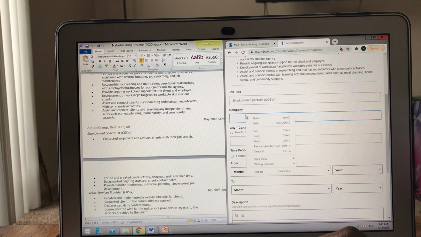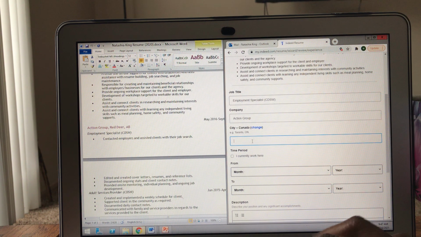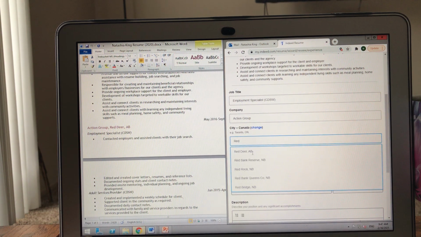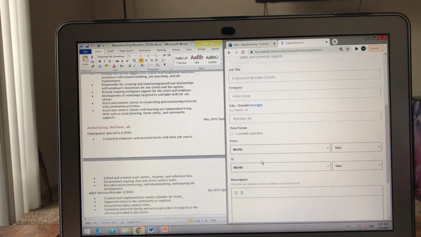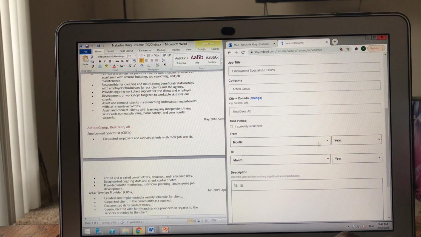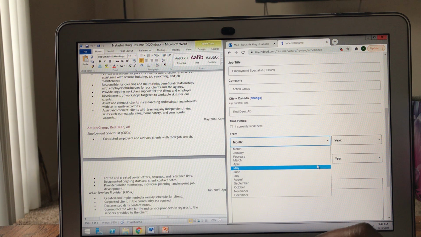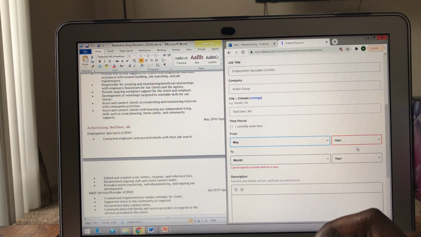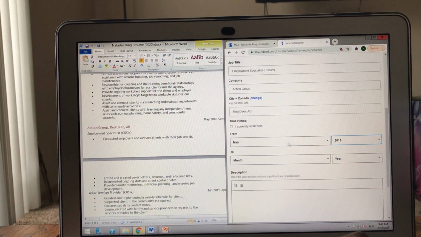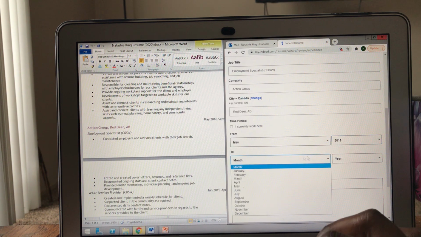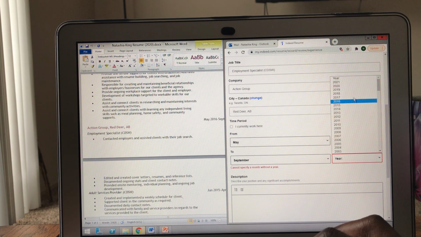And I'm going to put that into the company name bar on Indeed. It even comes up. Where I was working was the Red Deer location, so I'm going to put in Red Deer, Alberta. I am not currently working there, as this was a previous job, so I will not be filling that part in. But I will be clicking when I started, which is from May 2016. And I worked there until September of 2017 in that position.